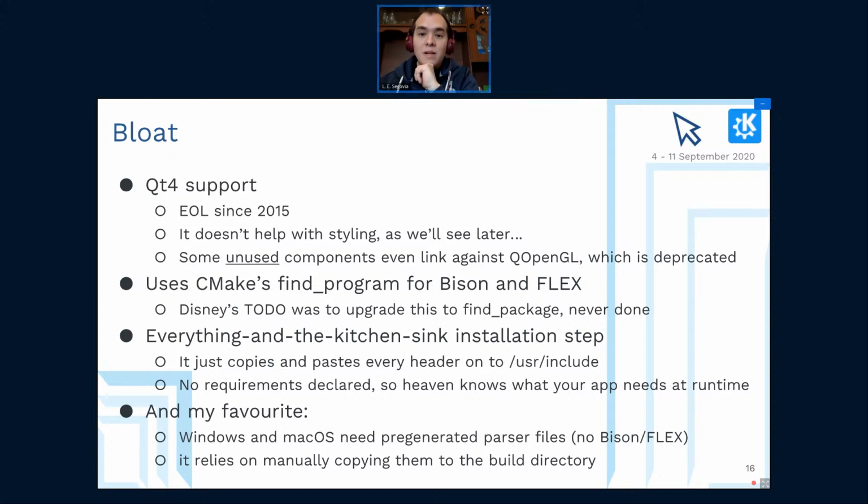There is a last one, which I call my favorite because it cost me a big headache, is that macOS and Windows need pre-generated parser files because neither of them bundle Bison or Flex by default. But the current toolchain, as it was shipped by Disney, needs the user to manually copy these files to the build directory, which should be done automatically.